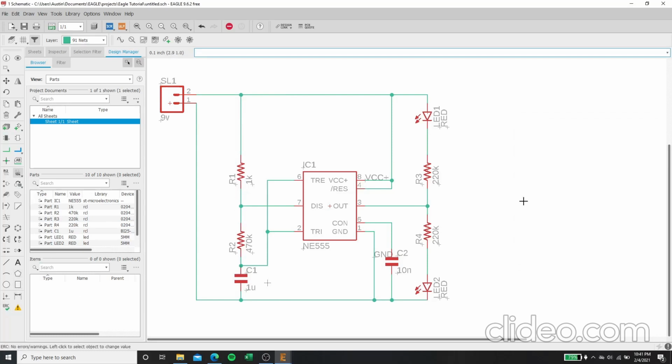And when there are no errors, the box does not come up, and you can see down at the bottom left it says no errors / warnings. This lets us know that our schematic is good to go over to the PCB design.